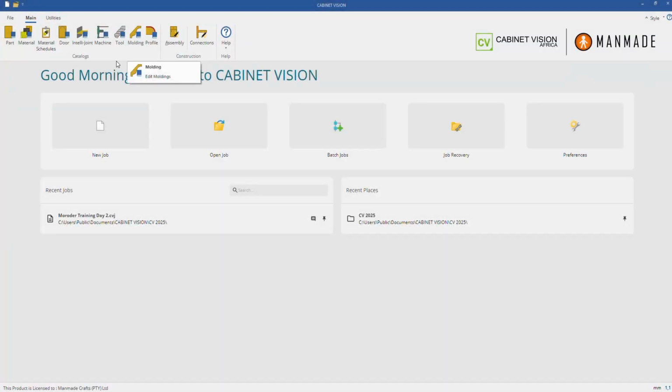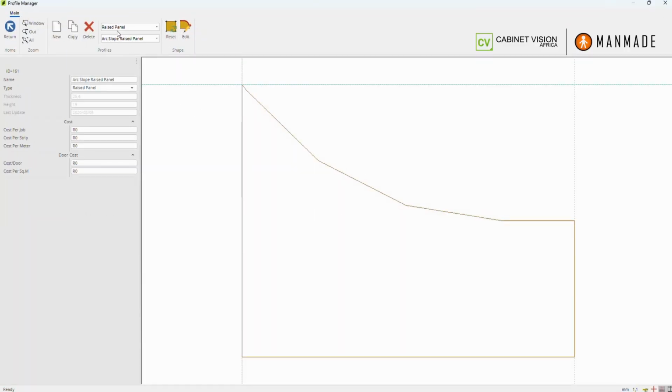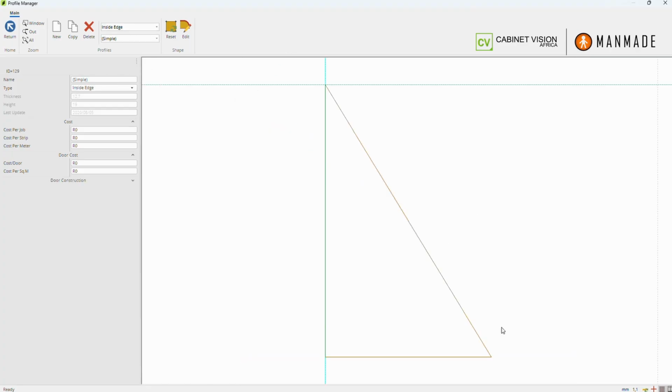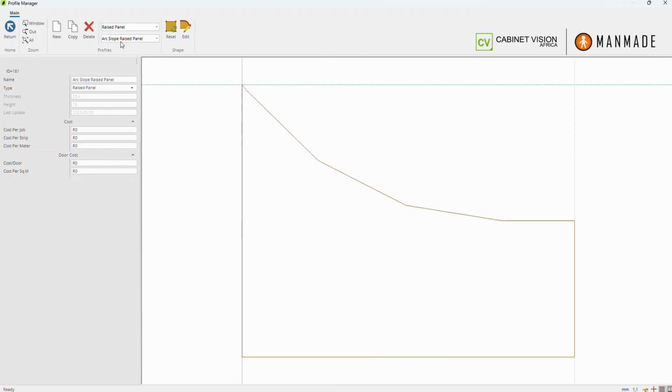Step 3 of creating our multi-piece doors will be to set up our profiles. Profiles can be accessed via the profile manager, where we can go to select the type that we need, for instance the raised panel that we are going to be using now, as well as the inside edge, which we will be using now. To set these up, you can just go and create a new one, and then go and say editing to create the profile shape that you need for the door. For now, we will just be using the simple version for the inside edge and the arc slope raised panel for the raised panel.